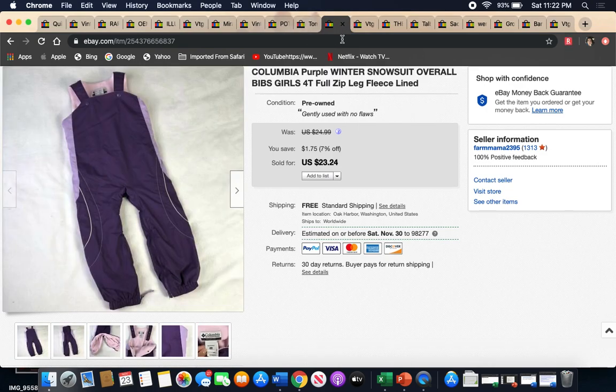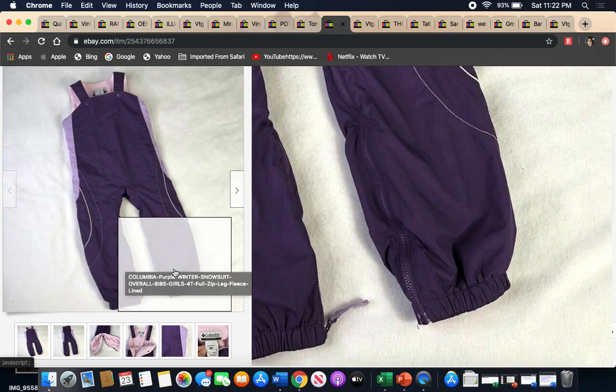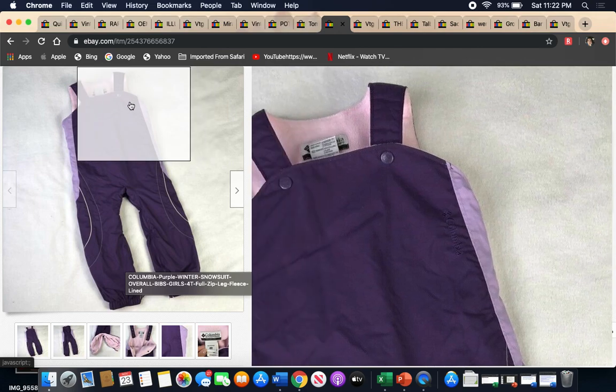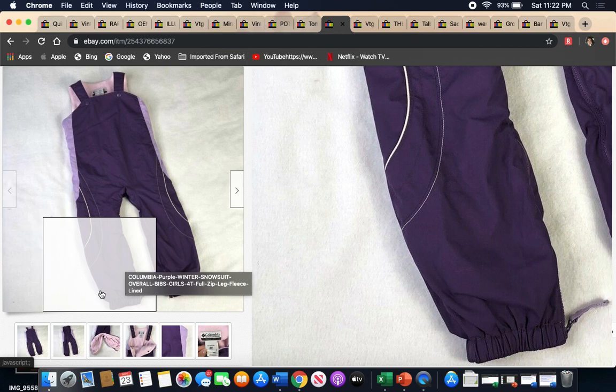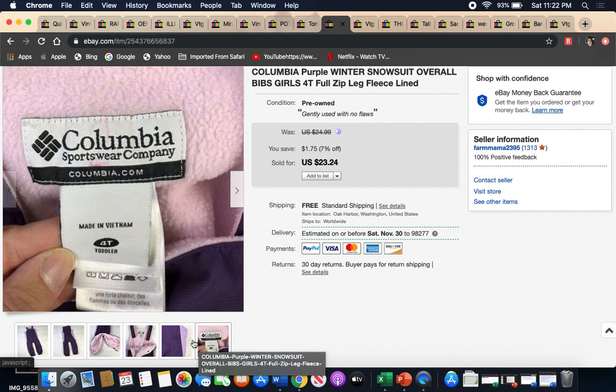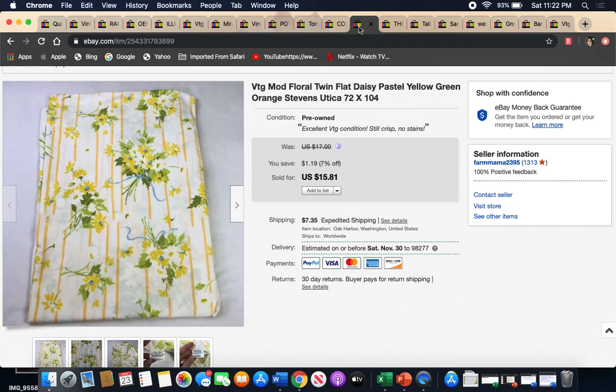This was actually my daughter's. It's a Columbia snowsuit. It's in excellent condition. She wore it last year. We don't get a ton of snow here, so my kids outgrow their snow stuff super fast. This did not come with a coat. It is just the bibs and I believe it's a size 4. Yeah, it's Columbia, which is a great brand. It's a size 4T and they paid full price, $23.24 with free shipping on those. And I think they were under 16 ounces, so they did go first class.